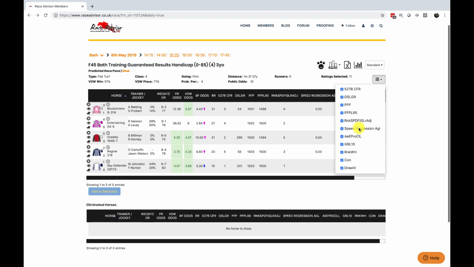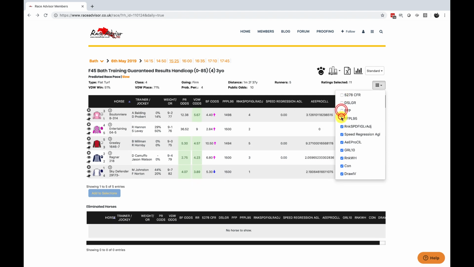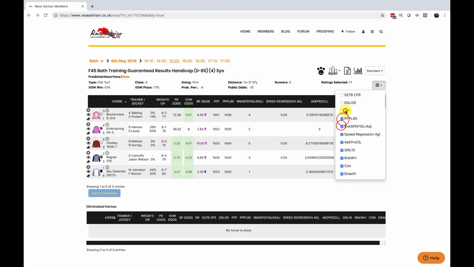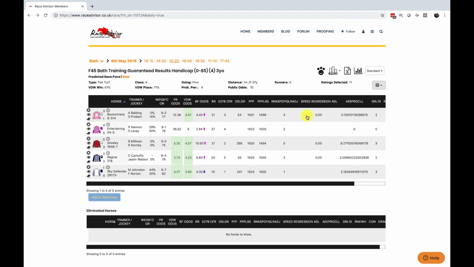Underneath this is a drop down showing all of the ratings on the race card we've selected, and if we want to hide any, we can just uncheck the ones we want to hide and recheck the ones we want to show. So if you no longer want to use a rating on a particular race, you can hide it very quickly and very easily.